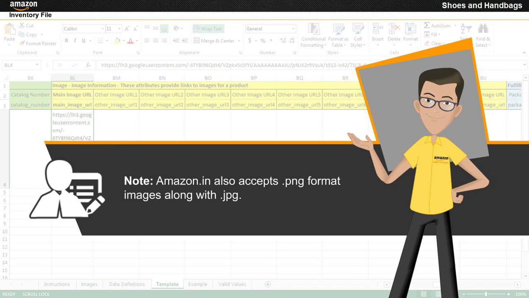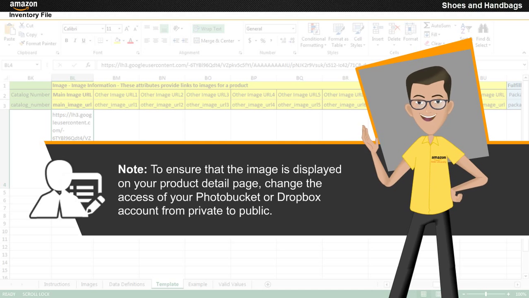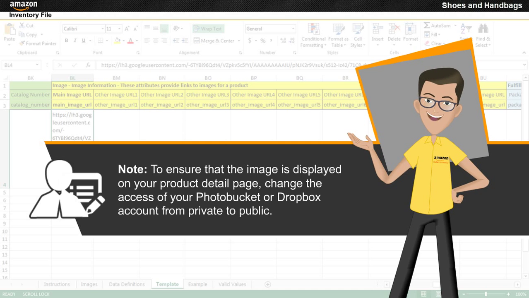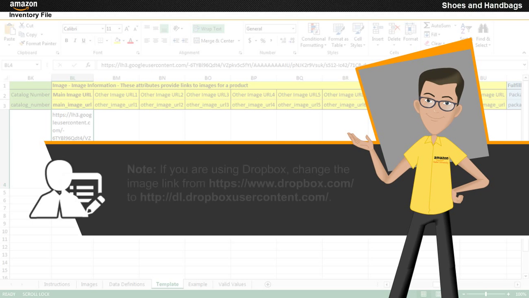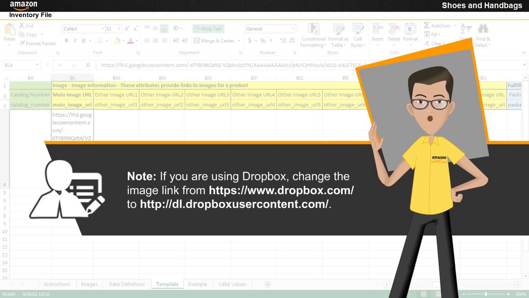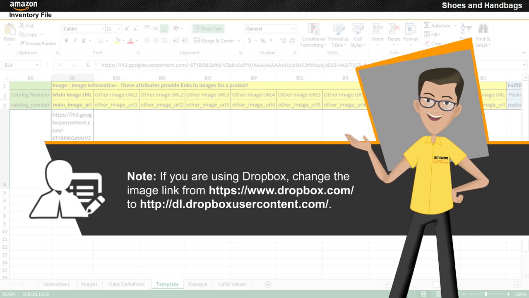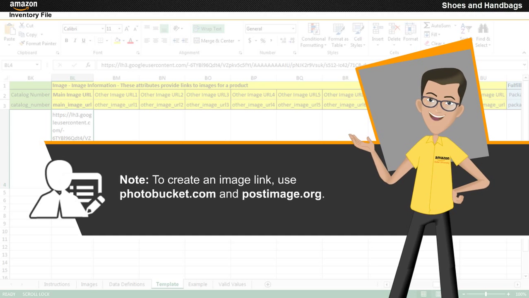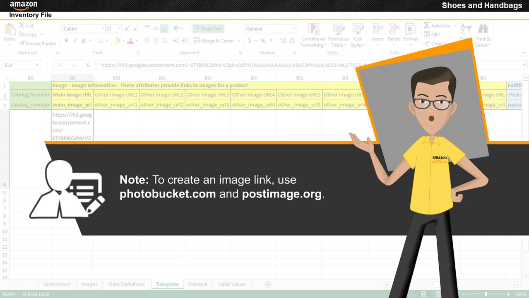Note that Amazon.in also accepts .png format images along with .jpg. To ensure that the image is displayed on your product detail page, change the access of your Photobucket or Dropbox account from private to public. If you are using Dropbox, change the image link from www.dropbox.com to dl.dropboxasearchcontent.com. To create an image link, use photobucket.com and postimage.org.